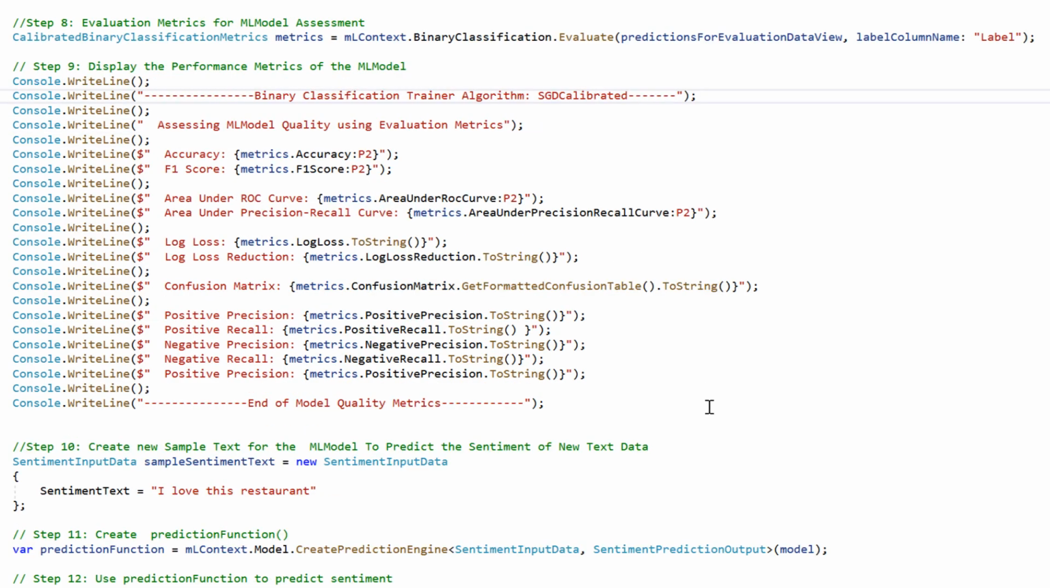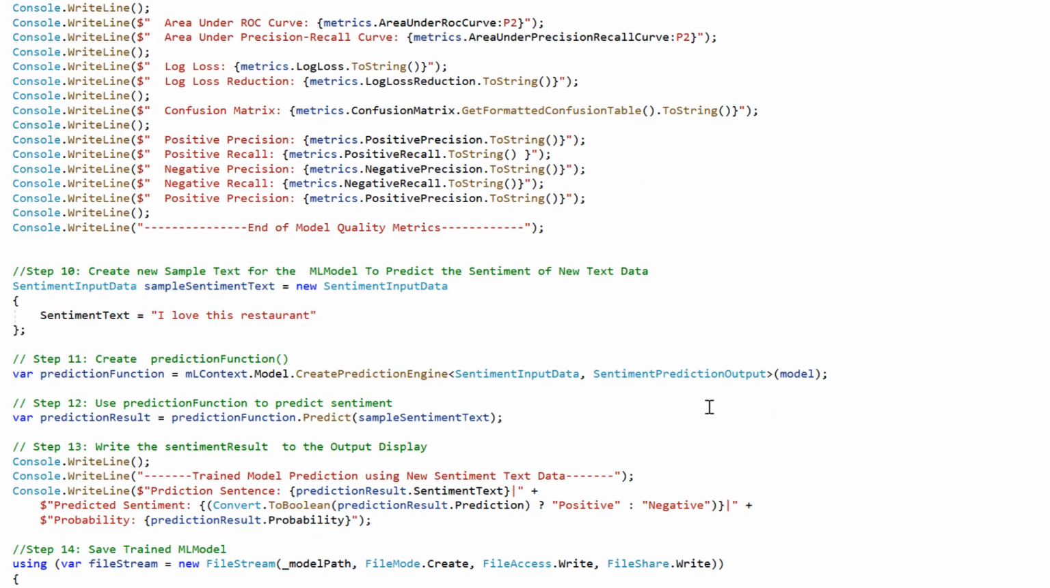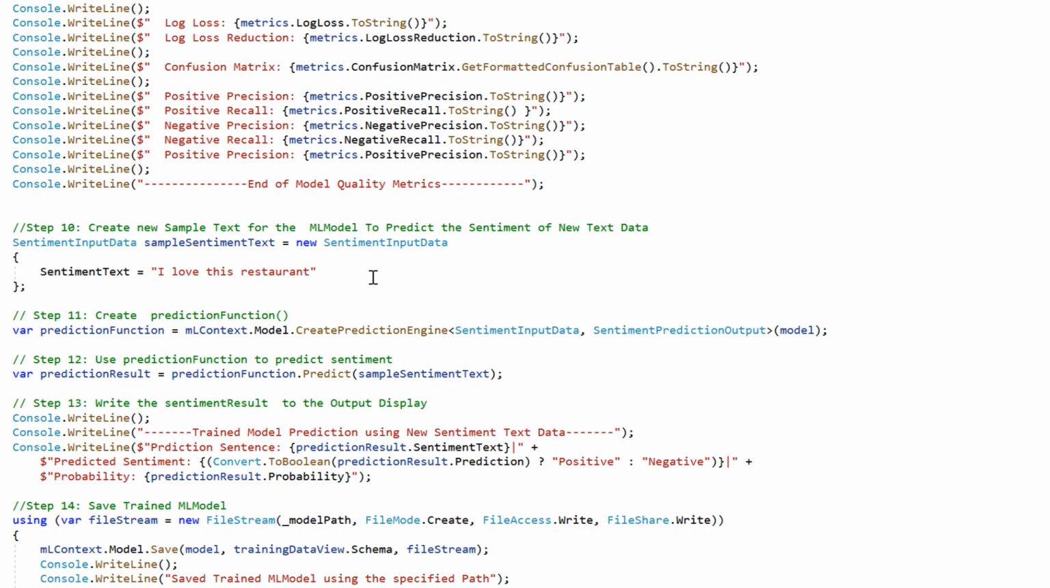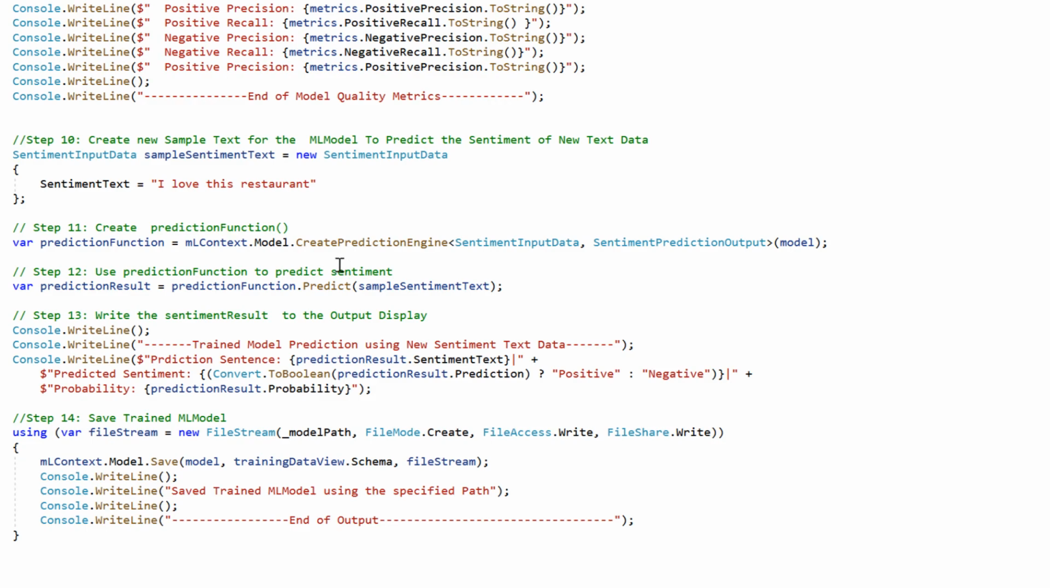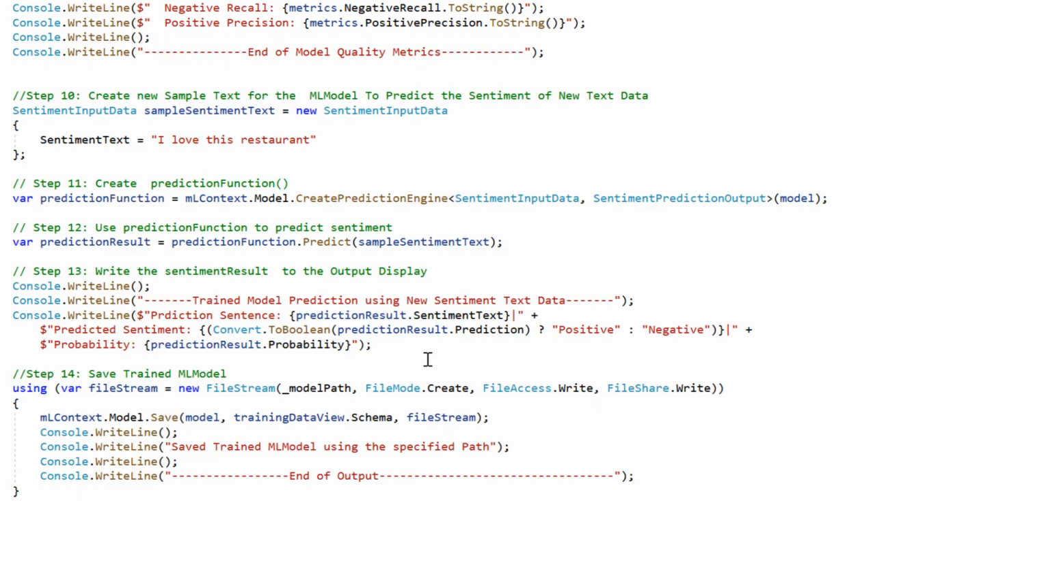You have seen this before, so I'm not spending too much time here. Again, in step 10, you create a sample sentiment text, and you can change the text if you want. In step 11, you create the prediction function, MLContext.Model.CreatePredictionEngine, SentimentInputData, SentimentPredictionOutput, and we pass the machine learning model as part of the argument. In step 12, we create the prediction result using predictionFunction.Predict. We pass the sample sentiment text here, and then we write some Console.WriteLine statements to get the output.